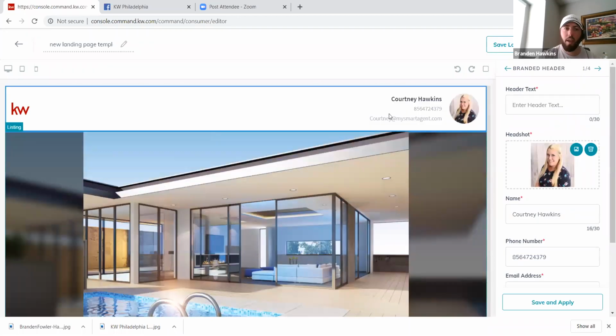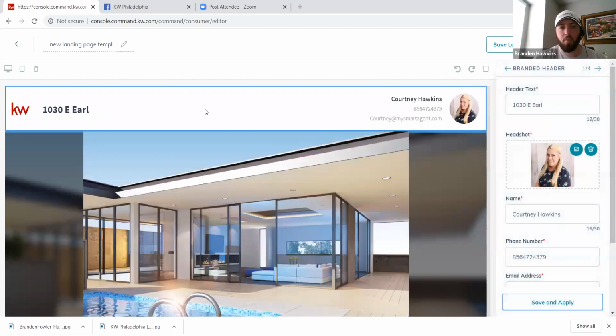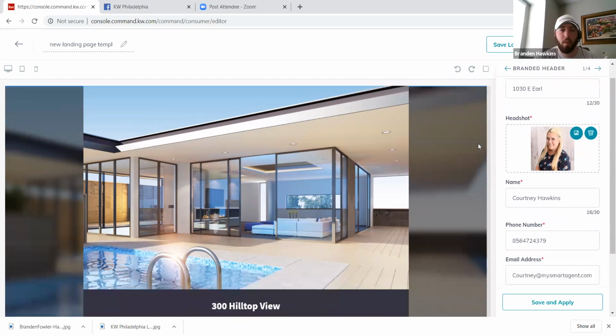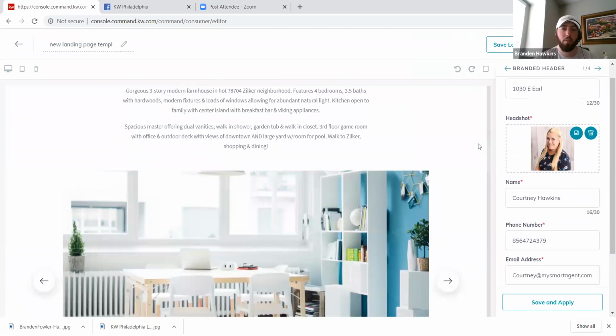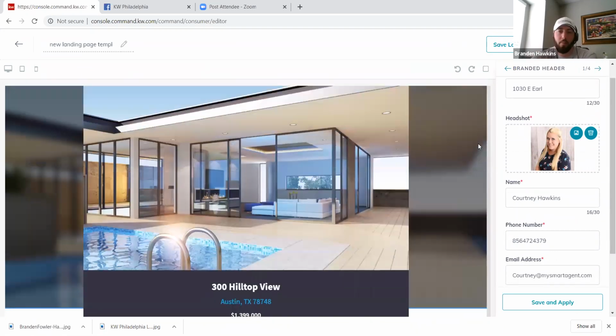And on this header, you can actually put whatever you want in here. So if you want to put 1030 East Earl, you can put that in there and save and apply, and this will come up right in the middle here. So you can put the address or welcome to your new home, or you won't want to miss this, or whatever you want to put there. But what this does is it creates a landing page for your listings. And you can actually use this landing page as your lead generation tool when you get into your Facebook campaigns.